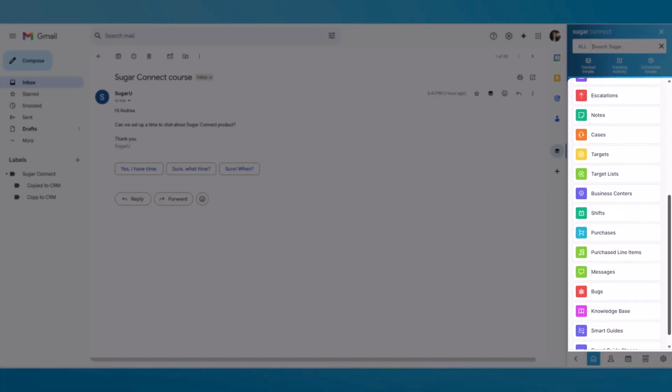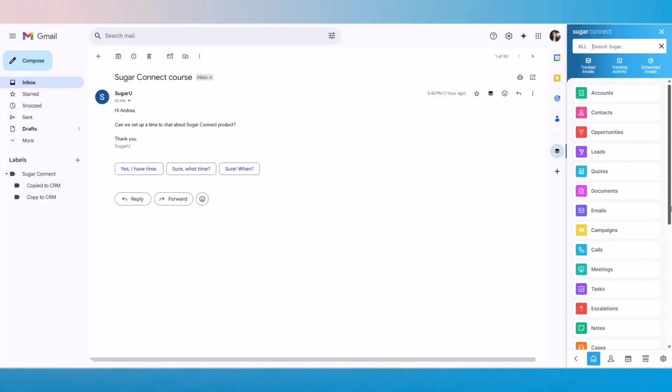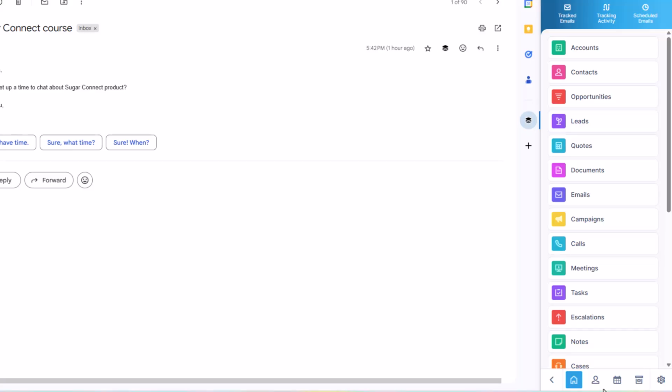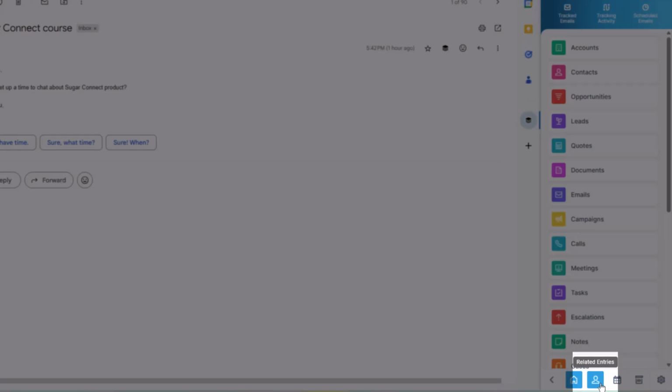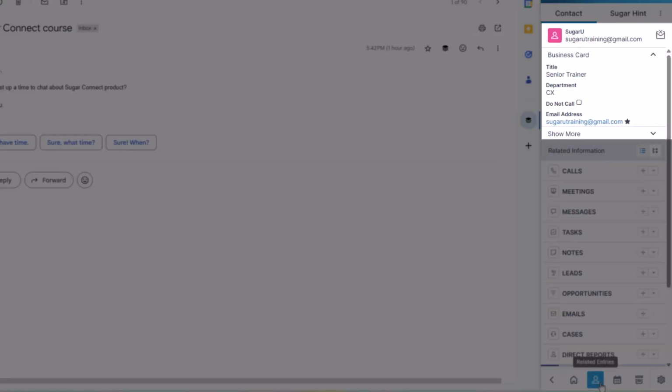Next is the Sugar Modules and Records section. This displays modules such as opportunities, tasks, and cases. To go back to a previous screen, click the back arrow at the bottom left of the sidebar. Click the Related Entries icon to view Sugar record details related to senders or recipients from the selected Gmail message.